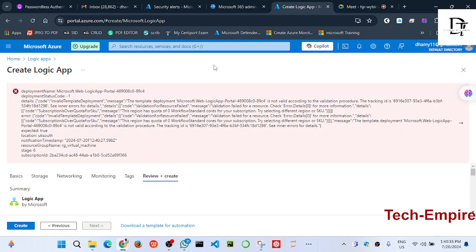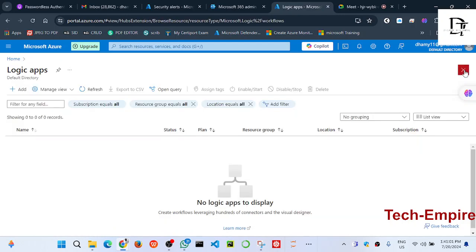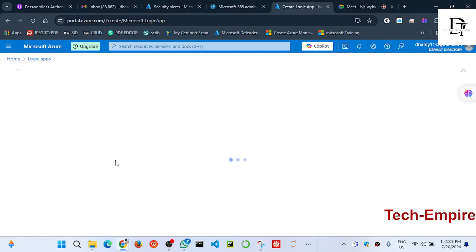It says deployment name. It's talking about the deployment name. Details, code, invalid template deployment message. The template deployment blah blah blah is not valid according to the validation procedure. The tracking ID. So the deployment name, that's the name I gave to the app. Hope you grab it. It is the name I gave to the app that it is complaining about. Yeah, that's the VM. Yes. Just let me try to create. I'll do one that is not.